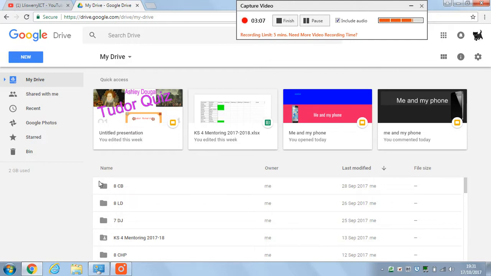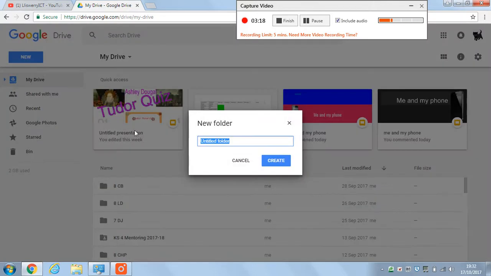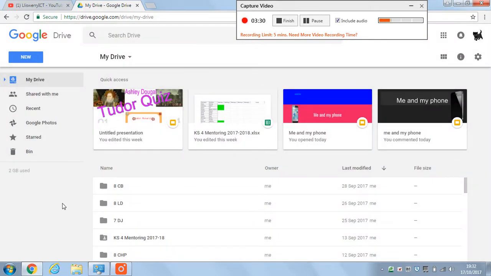If I want to create a new folder, and you are going to create a new folder to save your Year 7 ICT work, you simply click on New Folder and you give it a name, Year 7 ICT, and you click Create. I'm not going to create another one because I've got enough folders as it is. Hopefully that should be fairly straightforward, logging into your Google Drive. Nice and simple.